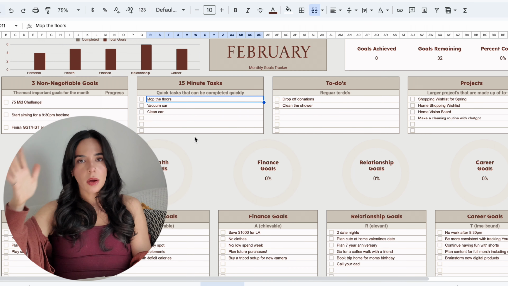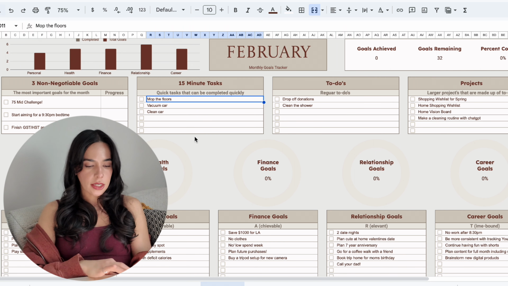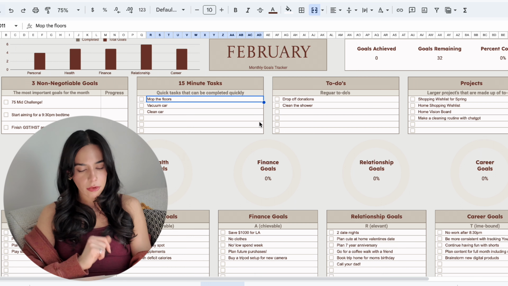15-minute task, as I mentioned, mop the floors. I want to clean my car. I want to vacuum my car. I have a big bag of donations I need to drop off as well. I also need to clean the showers I talked about.